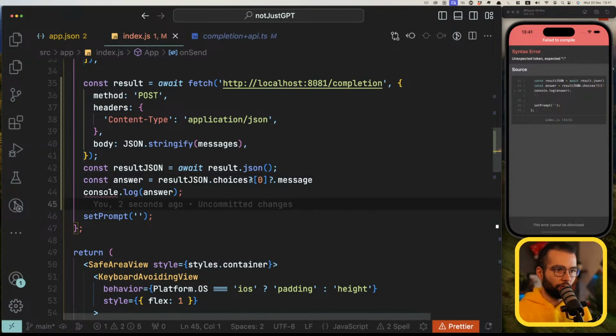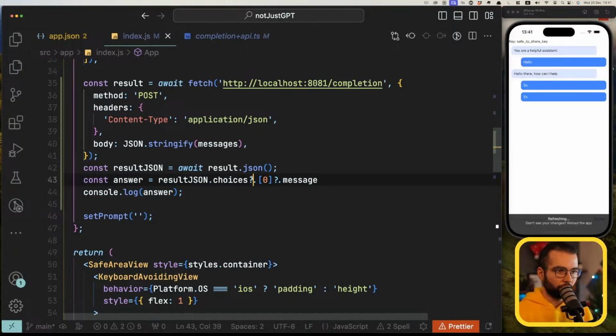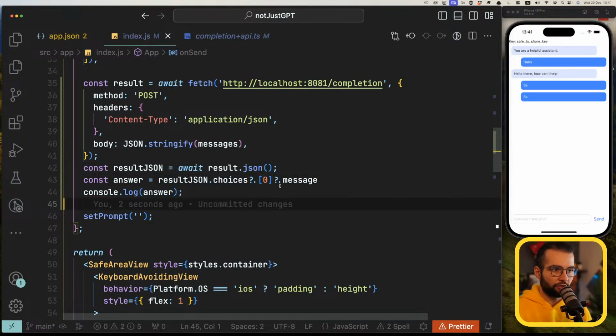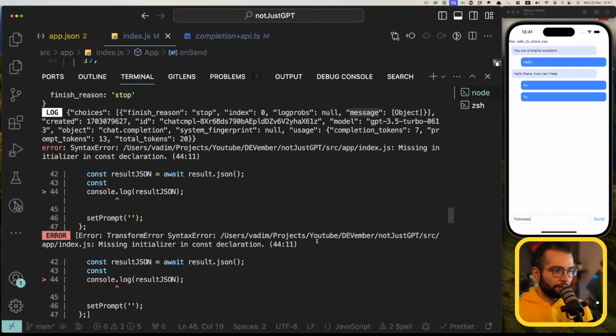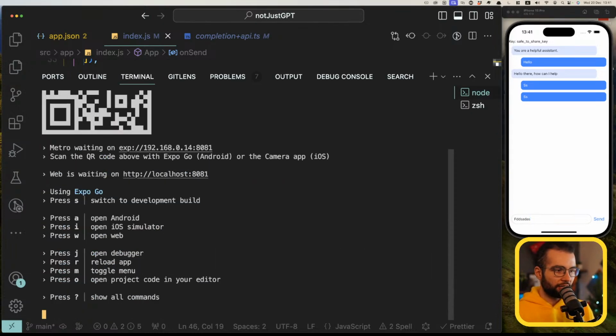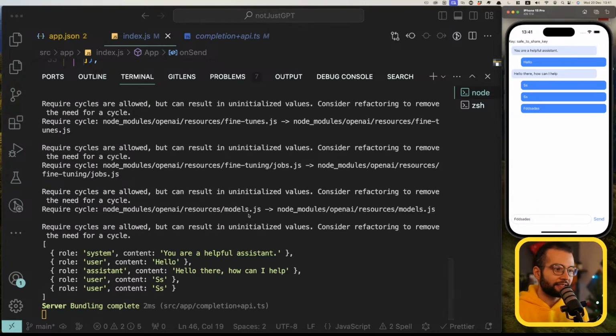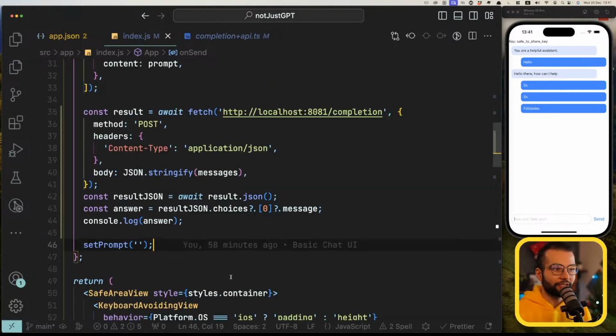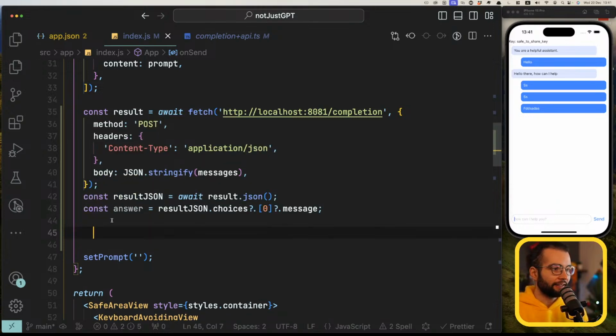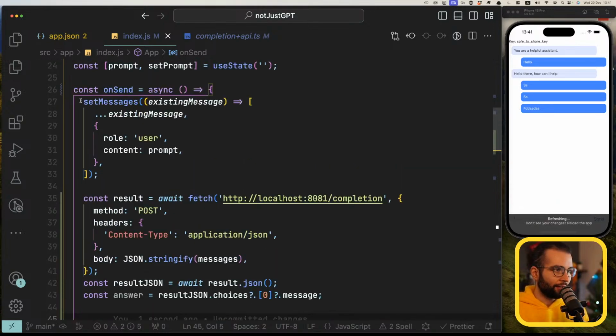Oh, it should be dot here, question mark dot position 0, safely accessing it. Now what we are expecting to see is only the message with the role and the content. Content: how can I assist you today? Role: assistant. Having this response, having this answer, we can go ahead and do the same thing here.